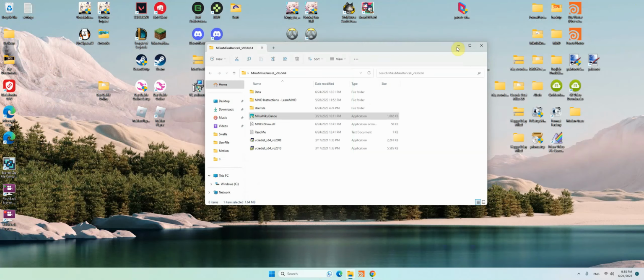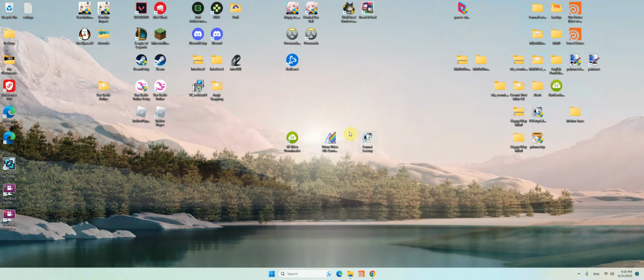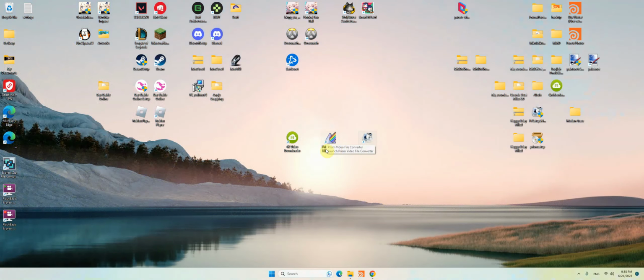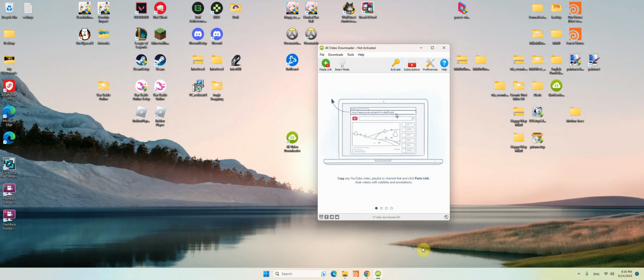So in order to do that, I need 3 applications, but for you it might be a little bit different. I'll show you why in a second, but either one of these two you can use. Both of these convert videos to different kinds of files. For example, MMD needs an Avi file instead of an MP4, and 4K Video Downloader is just how you get the video.